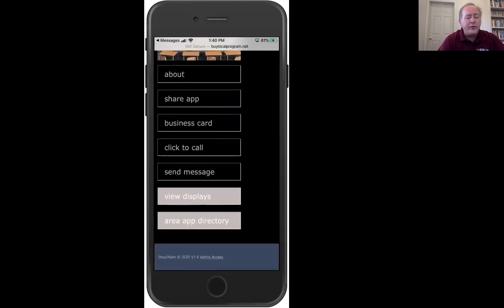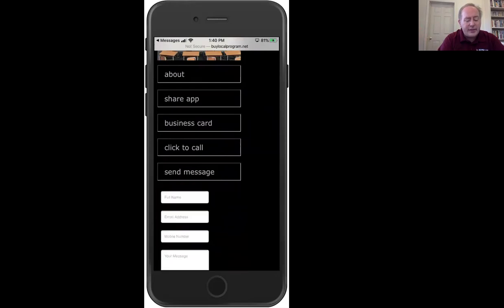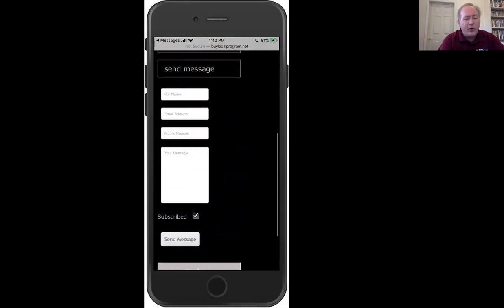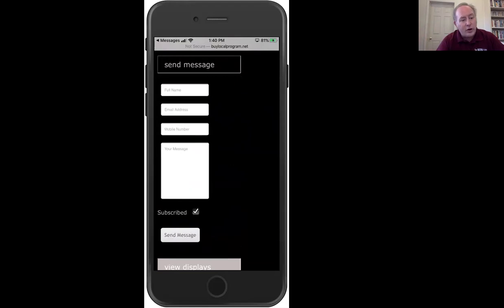The click to call, of course, would allow them to just press that button and it will automatically call the phone number that you have on your account. Send message. Maybe they don't want to exit and go into their email program, so they can click send message and just fill out this form. And then when they send it, it's going to go to your email and you're going to receive that.